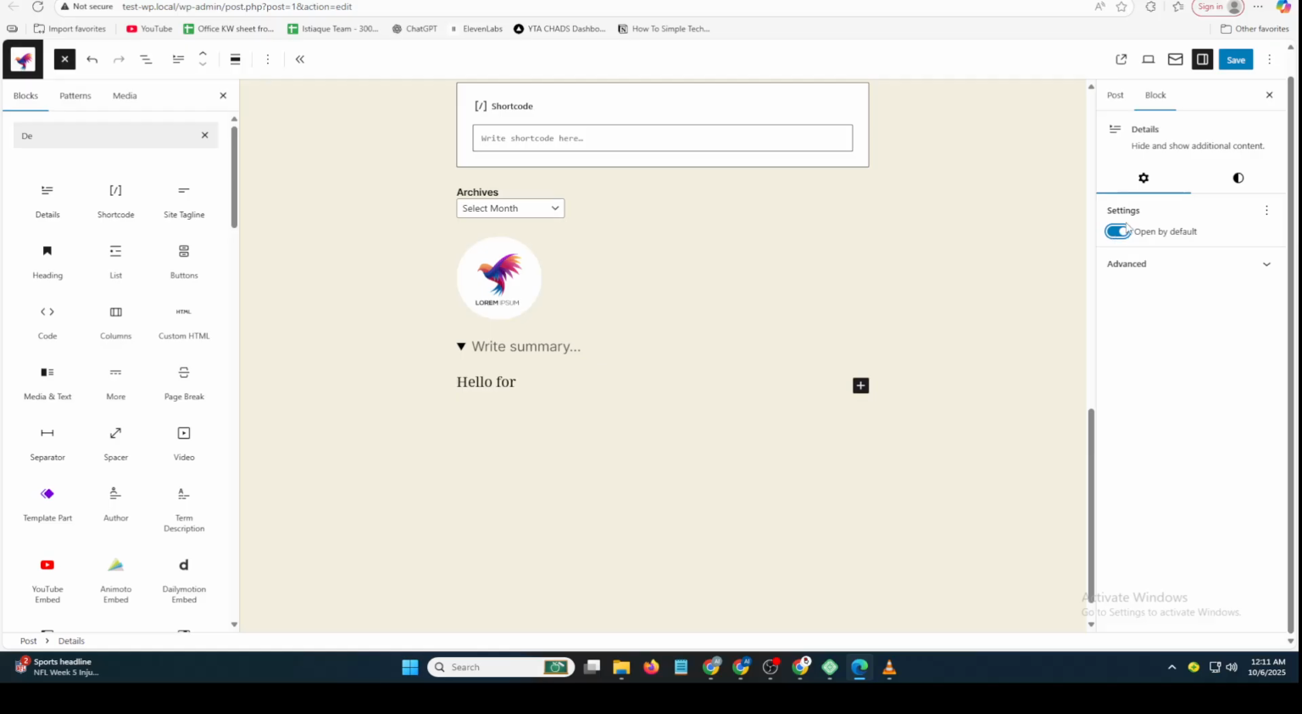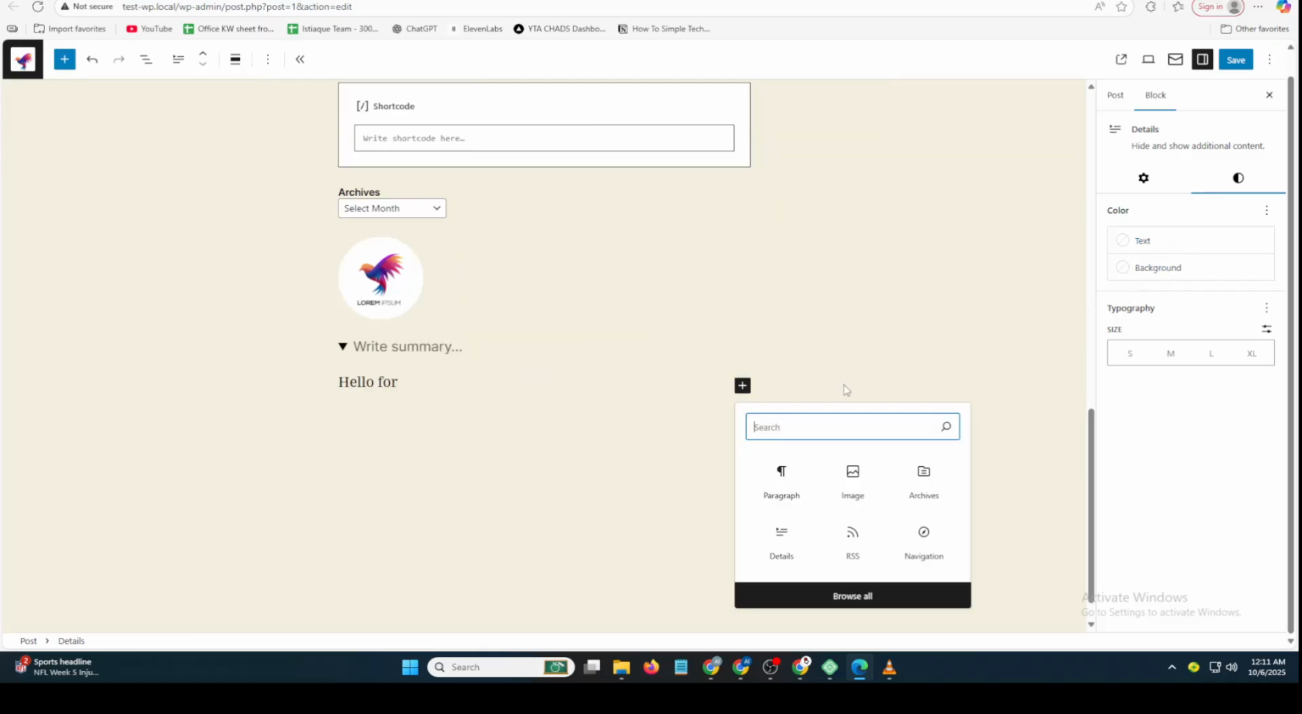And that's it. You now know how to add a details widget on your WordPress website quickly and efficiently.